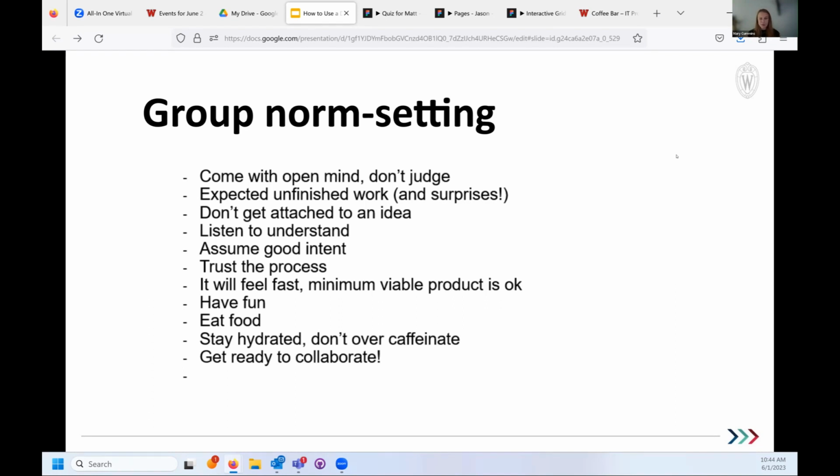So some of them were: come with an open mind, expect unfinished work. That was a big one, I think, to put on the list for a design sprint, just because you move so quickly. In a design sprint, you cannot perfect something. So we really wanted to set that expectation that, you know, things will be unfinished. Similarly, don't get attached to an idea. There's always time to iterate on ideas, and things just keep moving. Listen to understand, assume good intent, trust the process. Some ones you might have heard before. Again, it will feel fast. A minimum viable product is okay. And then some good ones: have fun, eat food, stay hydrated, and get ready to collaborate.